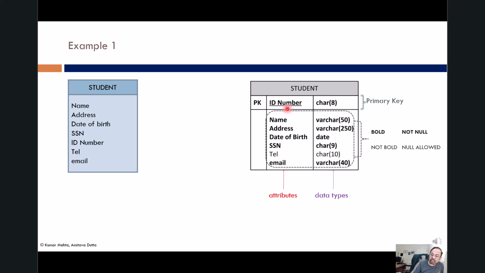And now let's come to this special attribute. We went through a discussion to conclude why, even though social security number is unique, email is unique, telephone number is unique, and ID number is unique, we picked ID number as the primary key, or the identifier. I won't repeat the discussion over here, but you can see in this picture, you have this one attribute called ID number. Its data type is character 8. It's in bold.